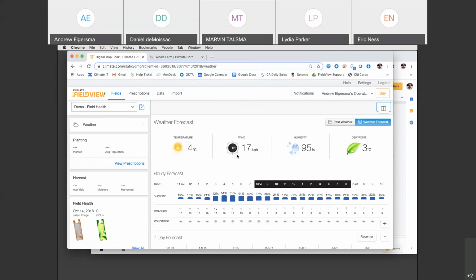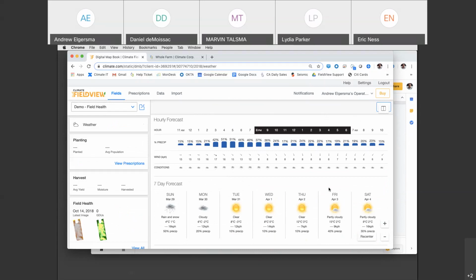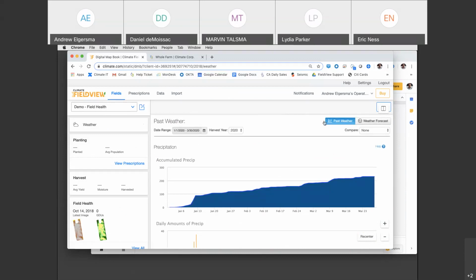And now I'm going to see the weather forecast. So this is today's forecast, followed by hourly, followed by the 7-day forecast. Now, what becomes interesting is when we go to past weather. So we have an opportunity now to look at accumulated precipitation from January 1st all the way to today, which is really the default setting. But let's look at the 2019 precipitation trend for this field.